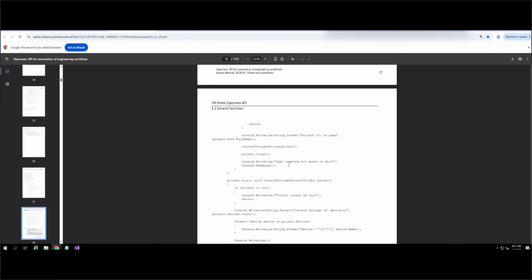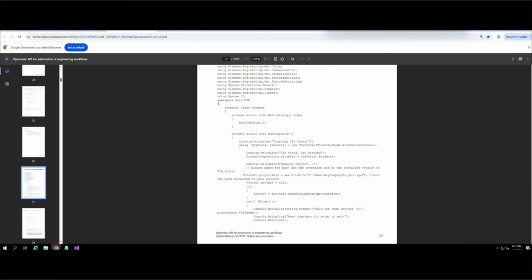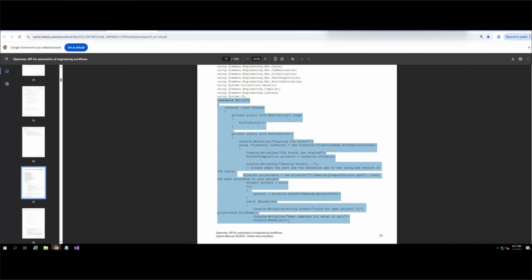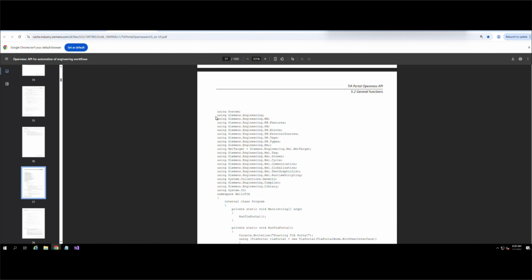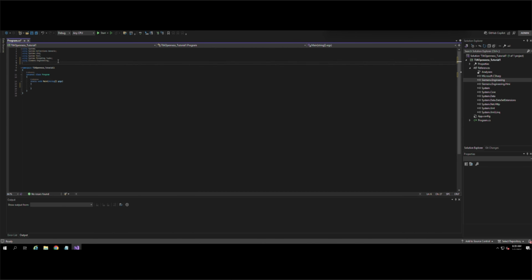We will not include this iterate through devices function. We will look into it in another video part. At this point, after performing operations on the project, we close it using the Close method. Now that we understand what the code does, I will just copy the code snippet here into the program. I will also copy the reference libraries into the program, and I will edit the program for any errors.